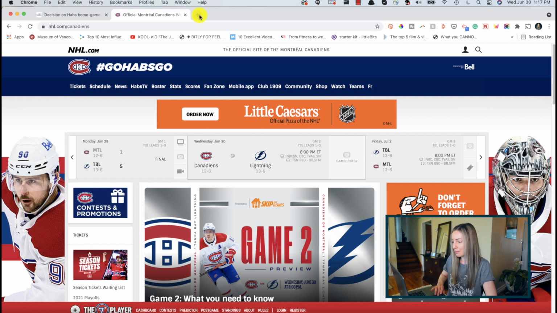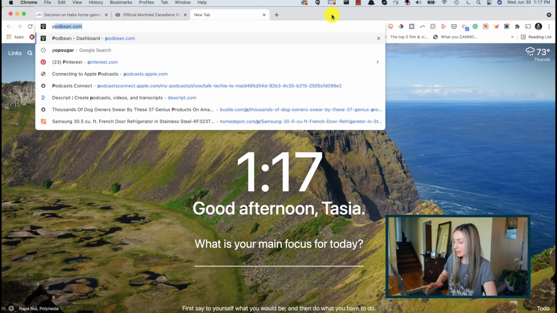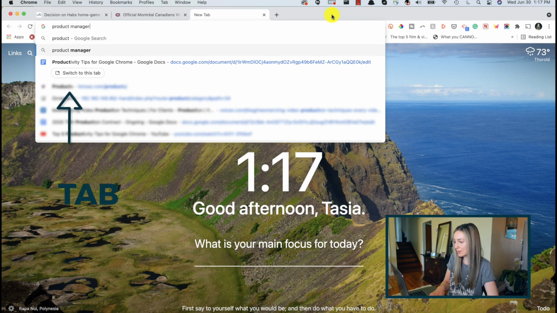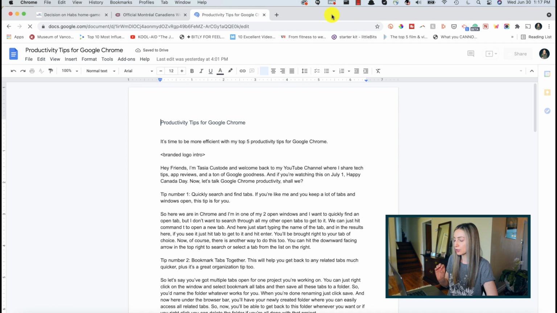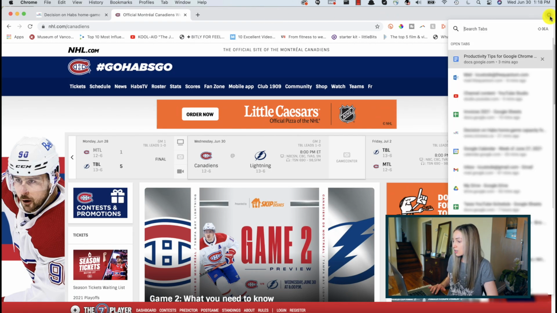So we can just hit Command T to open up a new tab. And here, let's just start typing in the name of the tab. And in the results here, if you see it, just hit Tab to get to it and then hit Enter. Now you'll be brought right to your tab of choice. Now, of course, there's another way you can do this too. You could hit the downward facing arrow in the top right to search or select a tab from the list on the right here.